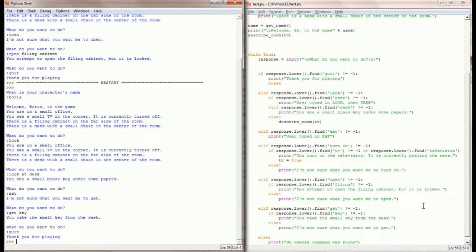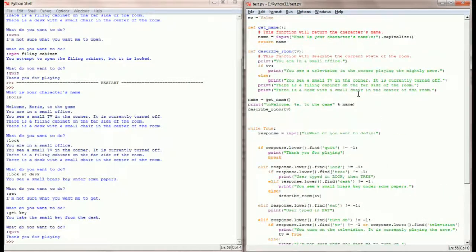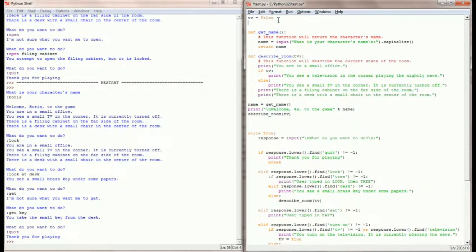Now, just like I did for the television set, I need my program to keep track of whether or not the user has gotten the key. I'll add a variable here to the top called key and set it equal to false so that the program knows when I first run the program, the key has not been obtained.